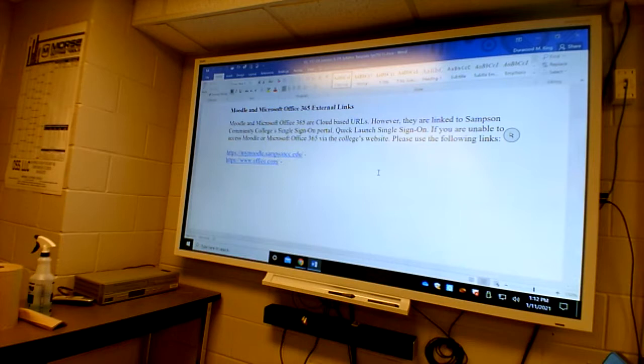Moodle is actually off campus anyway. It's hosted by somebody else. None of that stuff is hosted on campus. So that's your direct link. When you say, I can't get in, you go there and it'll get you in. If the problem is on campus with our server, you go straight to the provider with those links.